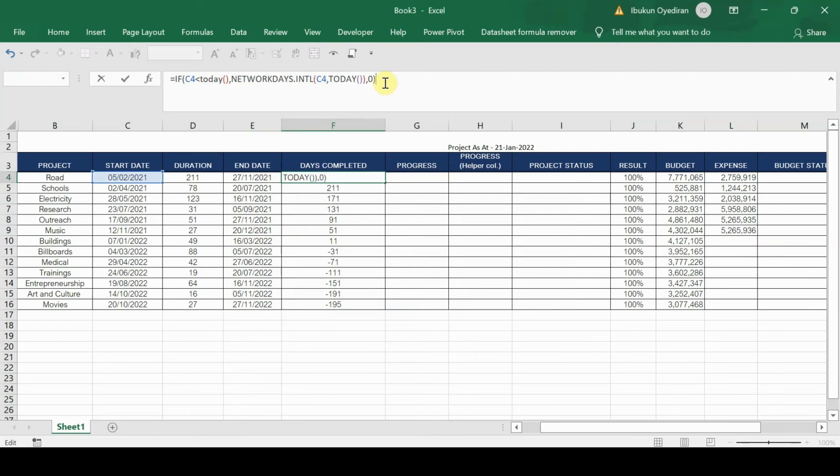Yeah. So now let's correct that. This automatically changes the projects that have not started to 0. If you notice, Billboard is supposed to start on the 4th of March 2022, and today is the 21st of January 2022. That means the project has not started. Same thing goes for this and the rest downwards.